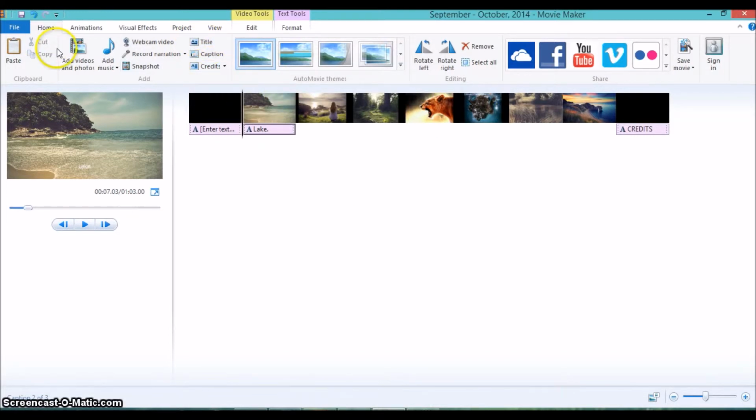And then if you have photos, if you'd like to add some music, or if you'd like to add some voice recordings that will go with each photo, you can do that as well. There's a record narration button, and that's what you can use to record those voiceovers. The add music button is right beside the add videos and photos button. Make sure to save your video periodically.